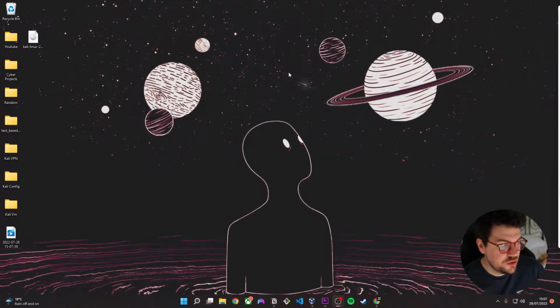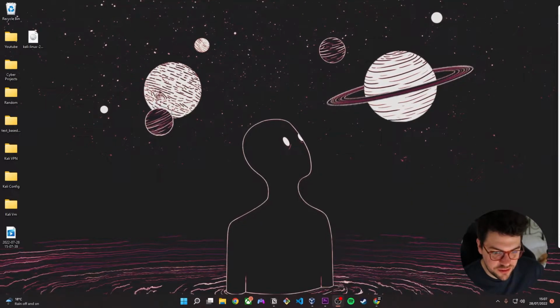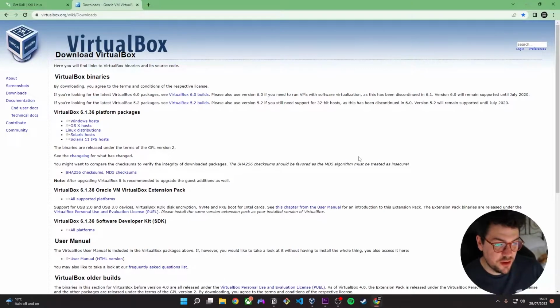Okay, so we should be good to go. The first thing we need to do is navigate over to our browser of choice, and we need to download a hypervisor. A hypervisor basically just allows you to launch virtual machines in a virtual environment instead of running them on the bare metal. It means we can open Kali and close Kali, or open Parrot, or even open any Linux distribution or an old version of Windows as we please without having to actually boot into it on our bare metal hard drive.